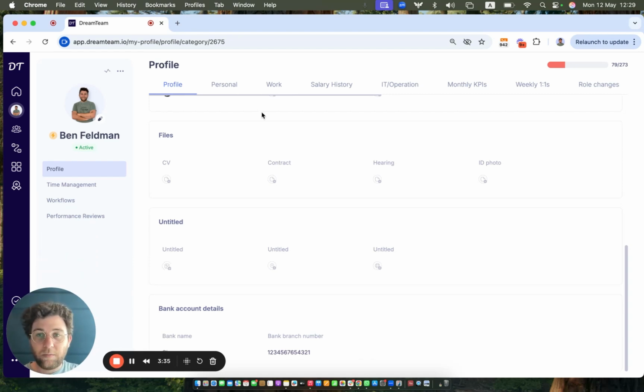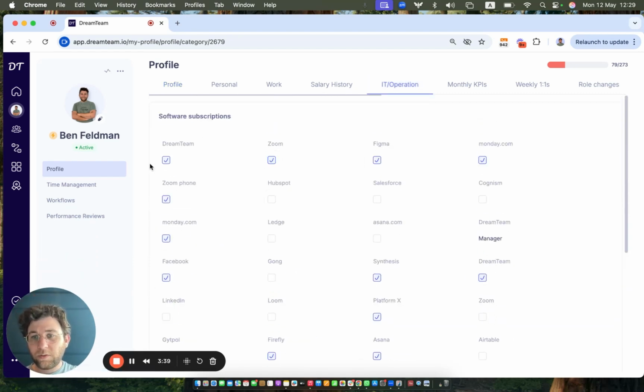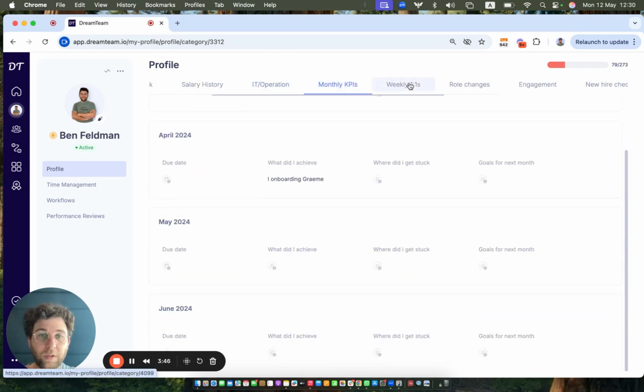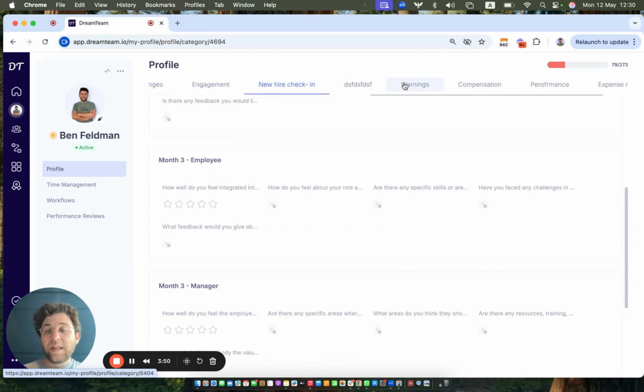In my demo account, you'll see that I have IT and operations to store every single software subscription that someone is using, all of their technical equipment. We can do monthly KPIs, we can do weekly one-on-ones, we can do engagements, we can do new hire check-ins. The use cases are honestly endless. So anything that you want to store within DreamTeam about your employees' data can be done here.